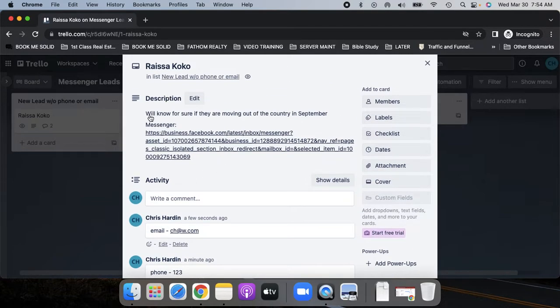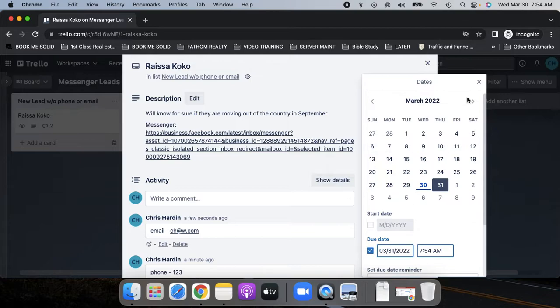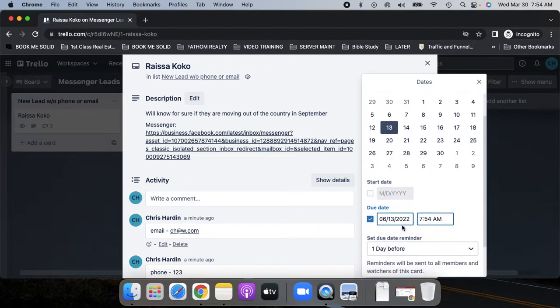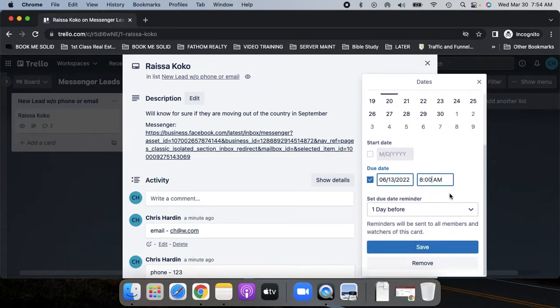And then because they will know if they're moving in September, over here on dates, what I can do is reach back out, say in June, just say mid-June. And then I can set a time, a due date. We'll say 8 a.m. because I like to follow up between 8 and 10 a.m. every day. And then I like to follow up between 6 and 7. Those are pretty good times for me.